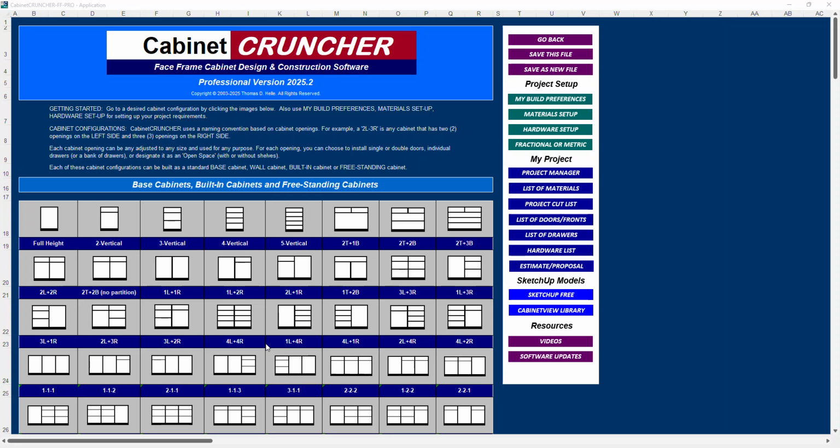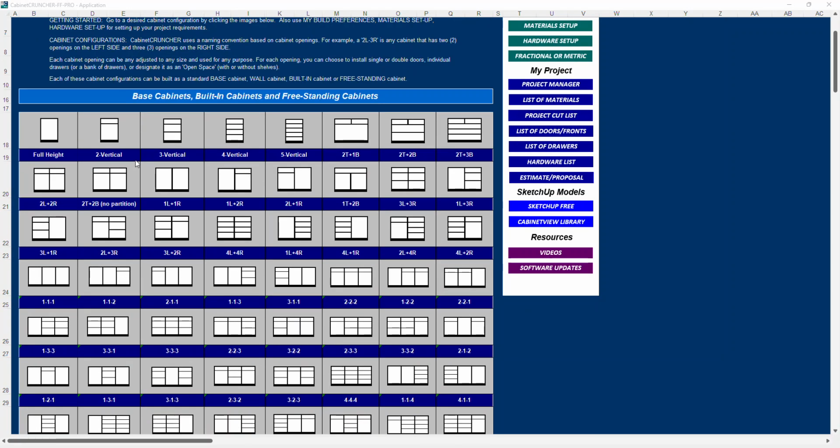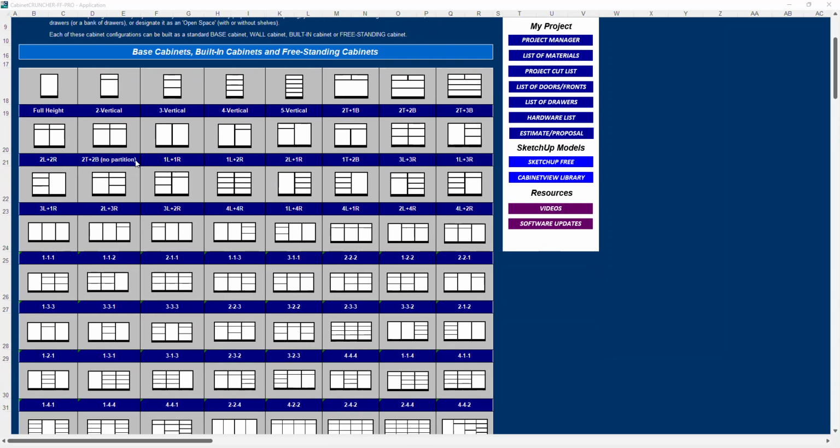This is a high-level overview of CabinetCRUNCHER. For this video I'm going to use the face frame version. There is a frameless version that's available as well. These are full-featured cabinet design and construction software. They're perfect for the small professional cabinet maker or a do-it-yourselfer. It's got everything you need to create precise cutting lists and 3D modeling of your entire project.